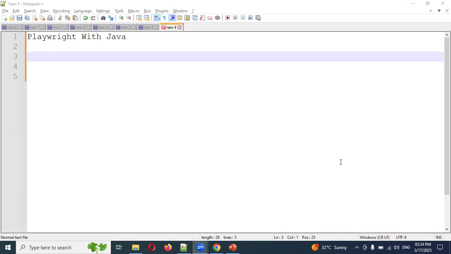In this language, I'm going to show you an overview of how you can set up and how you can locate the locators. Those are the small pieces of information I'm going to provide.